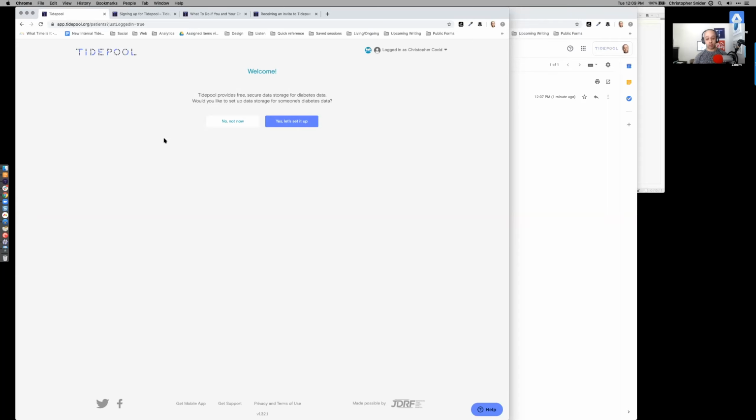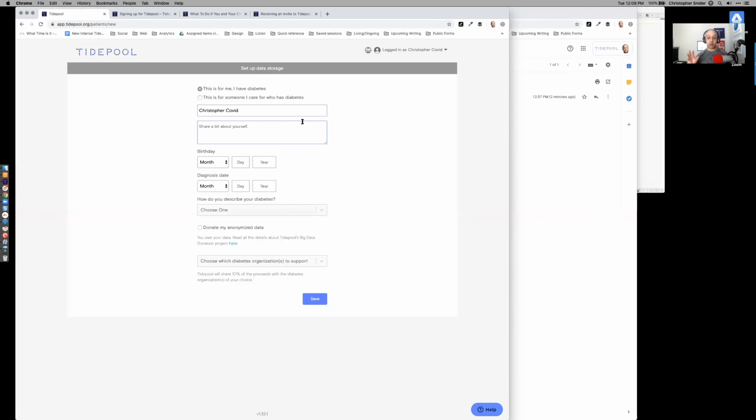Once you've accepted the terms of use and privacy policy agreement, you're now prompted to a screen that says, hey, you're ready to set up data storage, because very likely you're going to be uploading data to this Tidepool account that you've just created. So when you click yes to set this up, here again is where the branching paths will come back together for your data storage account. For me, my personal account and my diabetes, I would be leaving this first option checked, for this is for me, I have diabetes. As a parent of a kid with diabetes, if you're creating an account for them, this is where that option indicates that you are creating the account for somebody you're caring for with diabetes.